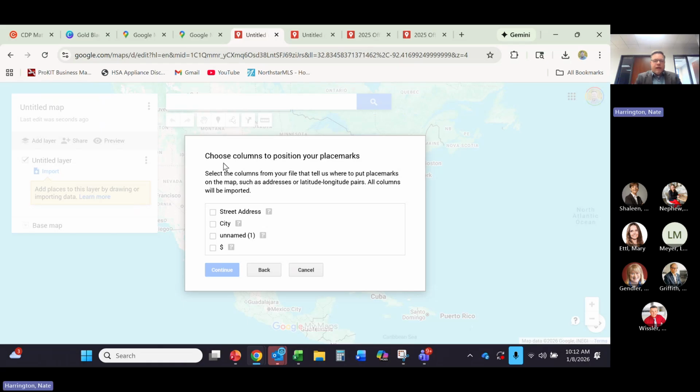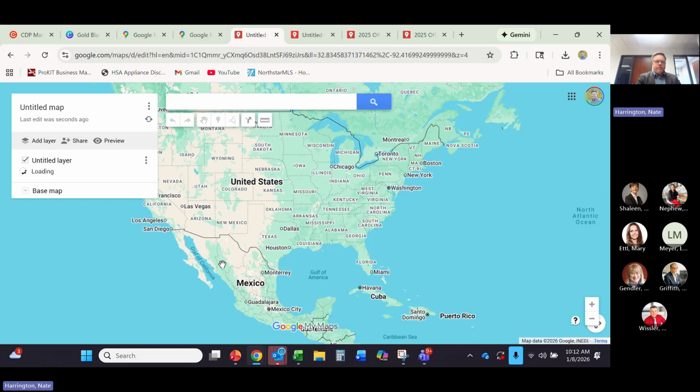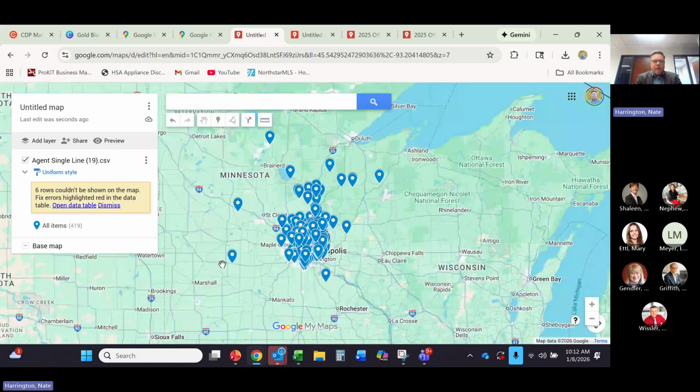Now in here it says choose the columns for the position of your place marks. And what I'm going to tell you to do is go street and city. You hit continue. The next one is the title of your markers. You need to select one. I typically just go the city. Once I have this done, I hit finish. And there you go. It will go in here and put the pins on those addresses that you just shared and uploaded. So now you have these pins. Pretty cool. Any questions before I keep moving on?